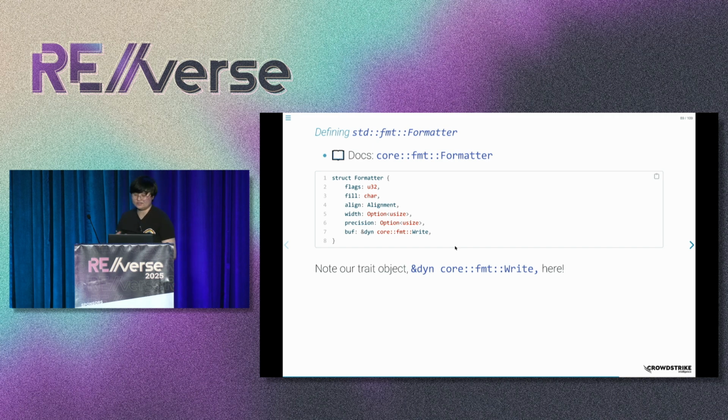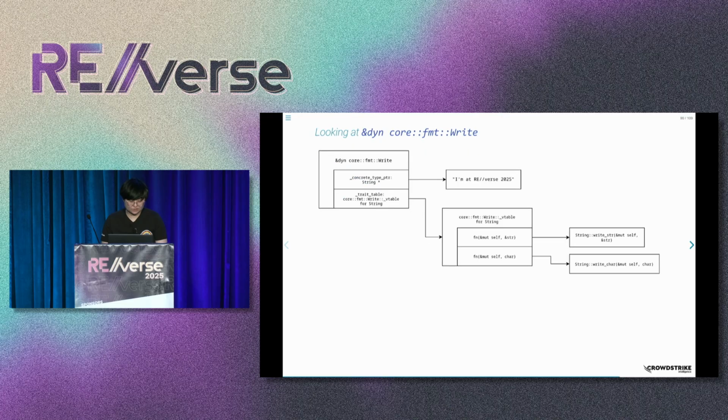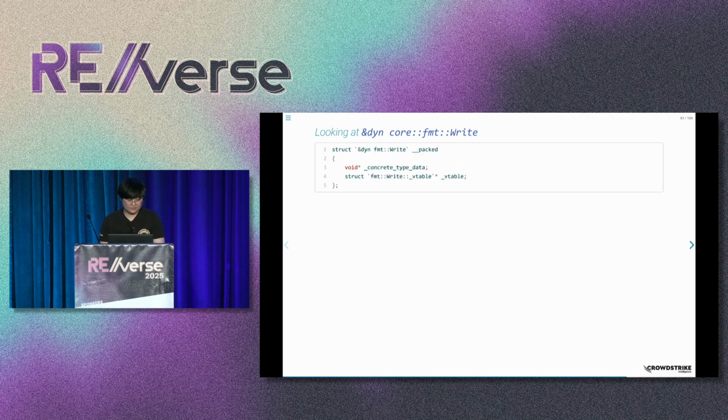So this is how you start to see some of the indirection that's happening here, right? We want a generic method that prints out a debug representation of our type, and that generic method uses another generic method that does the writing to our output buffer to display our string. And again, that core format write trait is the one that we've been looking at throughout this entire presentation. It'll look like this with the concrete data type, with the concrete type pointer, and with the vtable.